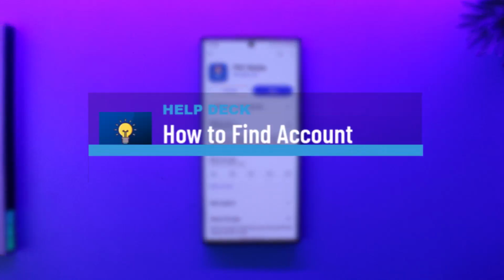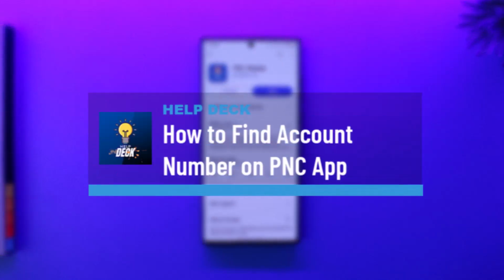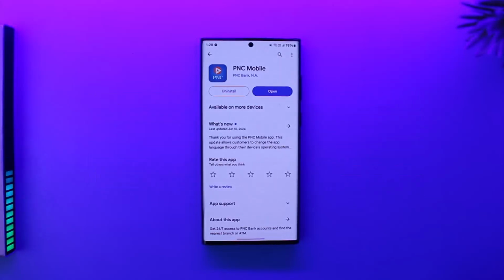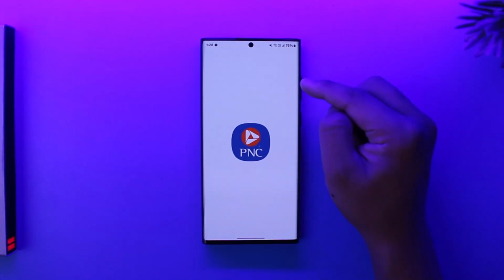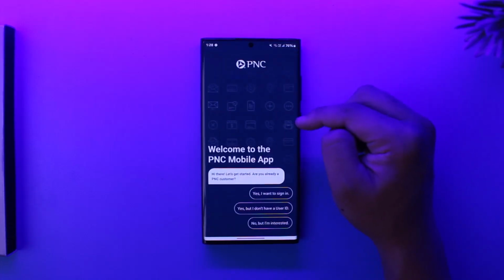How to find account number on PNC app. So if you're trying to find and locate your account number on the PNC mobile banking app, it's very simple. To find it, all you have to do is open the PNC mobile banking application, and you want to make sure that you're signed into your mobile banking account.